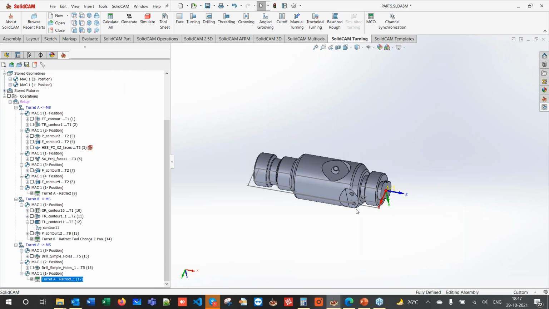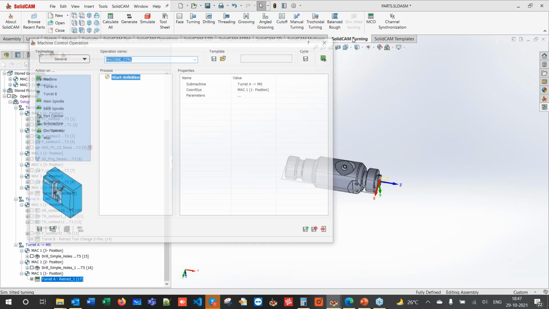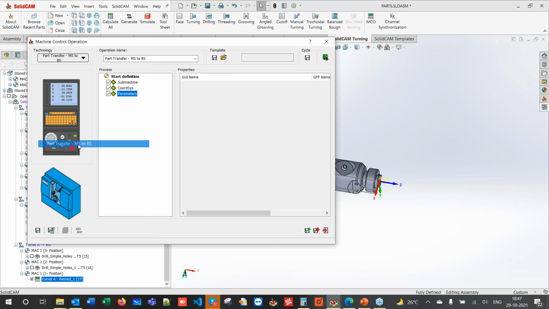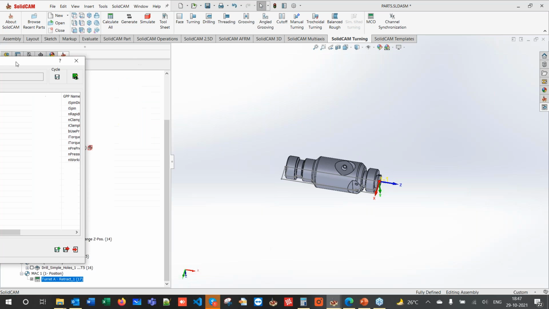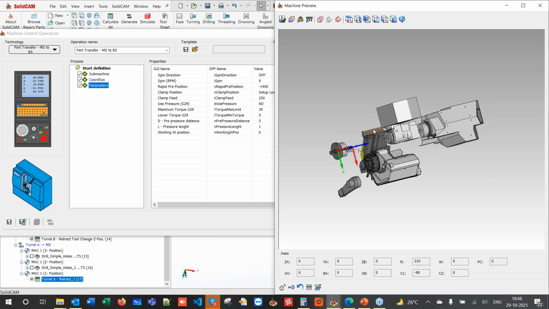Okay. Now the next process is, after all the operations in the main spindle, I want to create operations for the sub spindle. To do that, I have to transfer the part from the main spindle to the sub spindle. So we go to the MCO and we go to the templates and we'll say part transfer from main spindle to back spindle. Now in this MCO, in the templates, we have some options. So we click on the machine preview and we'll see what those options are.